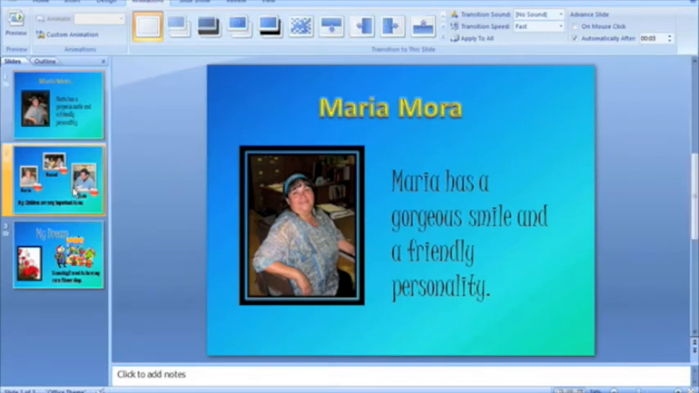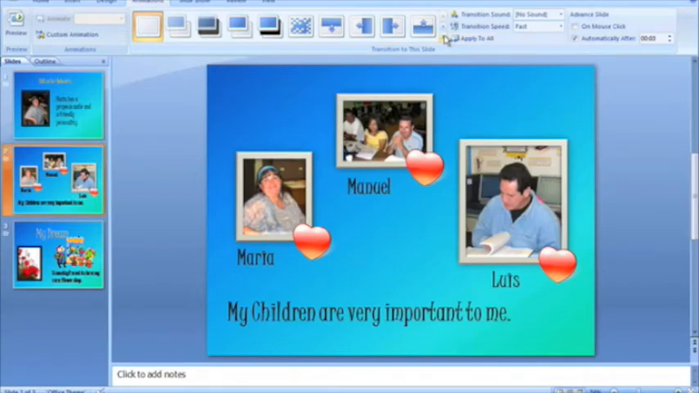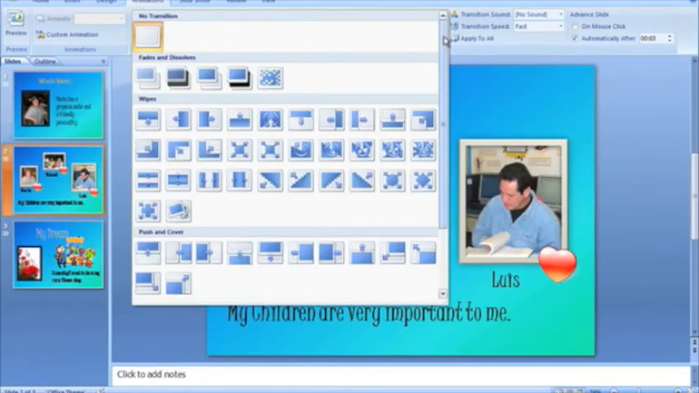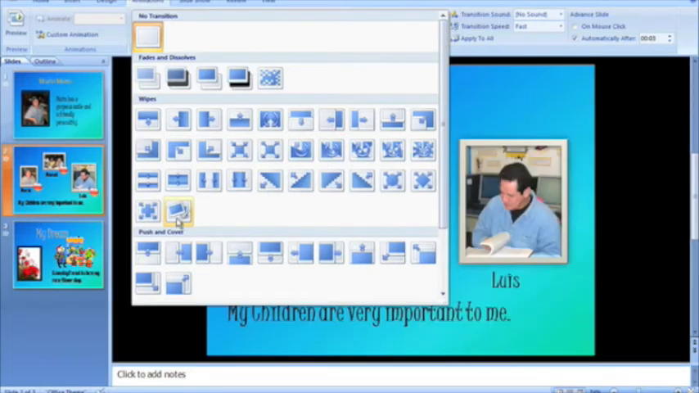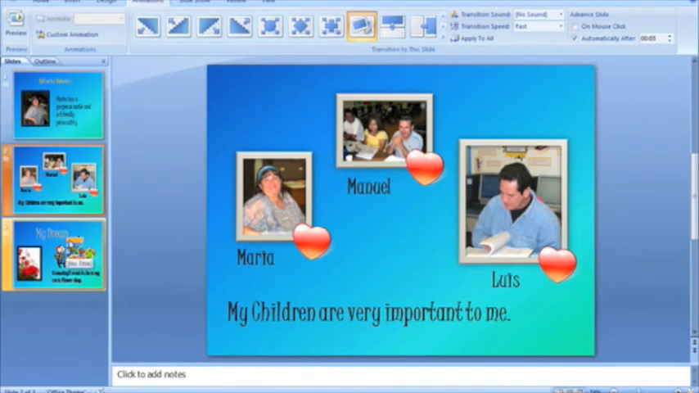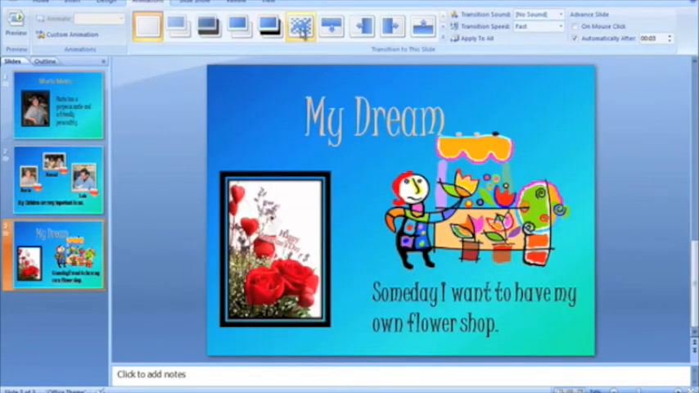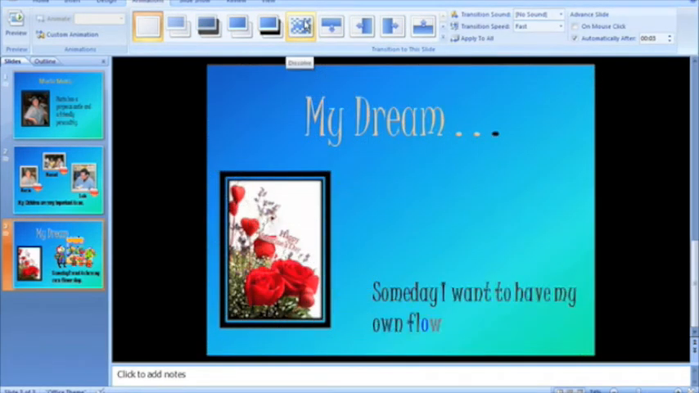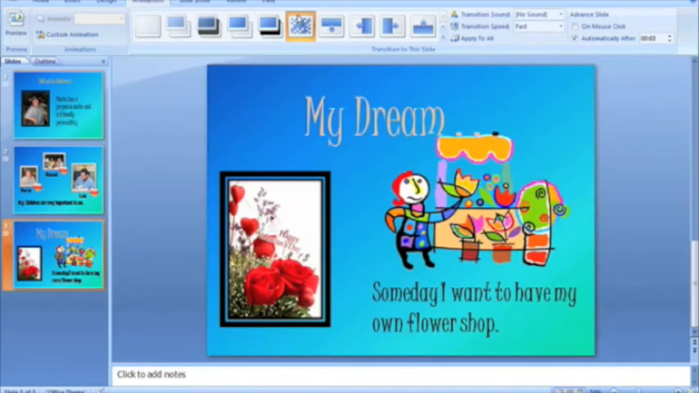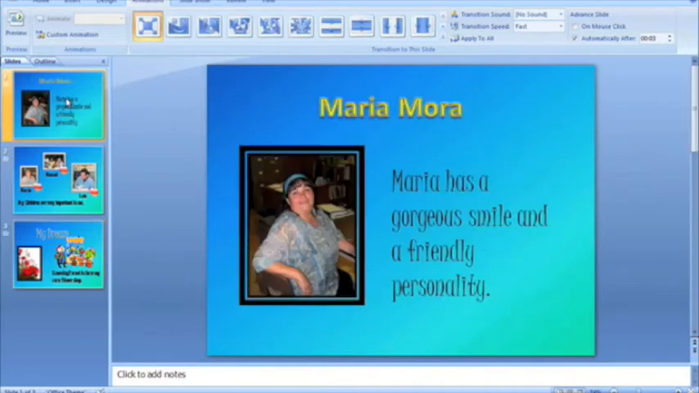I'm going to go to my next slide, and let's see. This one here, I think I'd like something like, let's try it. And on my last slide, how about just something like that? Okay, so now let's take a look at our slideshow. Let's select the first slide and take a look.